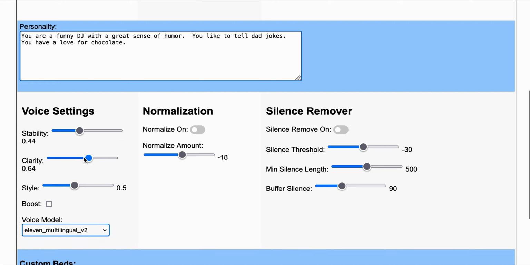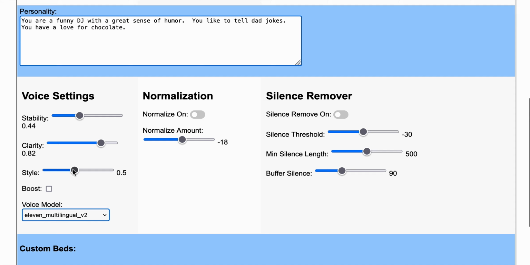Clarity, as you go to the right, the more clarity the voice is going to have while producing the voice track for air. So we can set the clarity to about 82, and then style, this is a wild card. If you want your DJ to have a little more variety, a little spontaneity in the way that they generate the voice track, you can adjust it here.